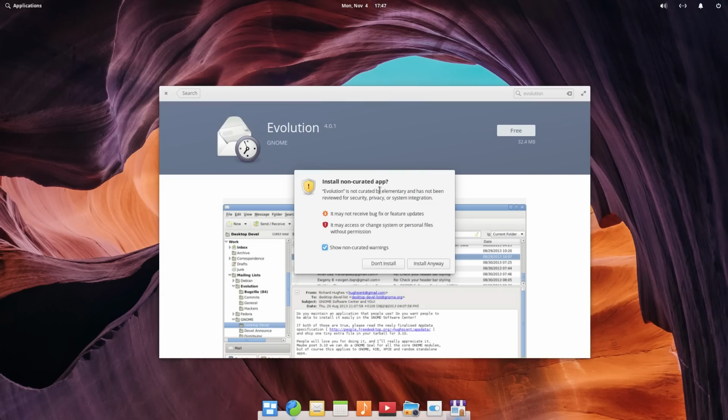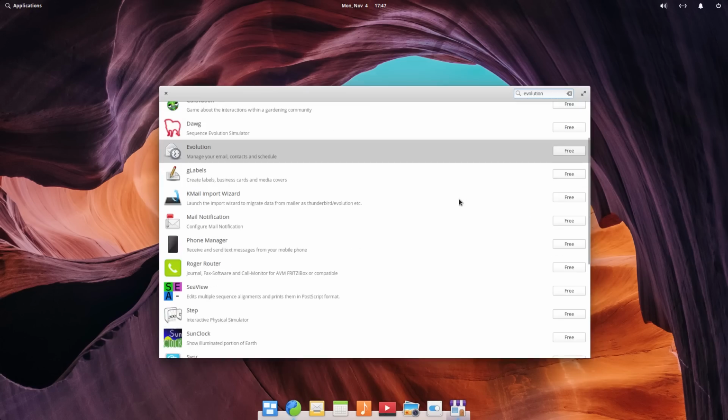Now, at least I have the option here to say, don't show non-curated warnings. I can install it anyway. In Apple, I still have to go into the settings. Now, they did mention in the blog post somewhere that you can see what the source is of these applications. I'm not seeing that.